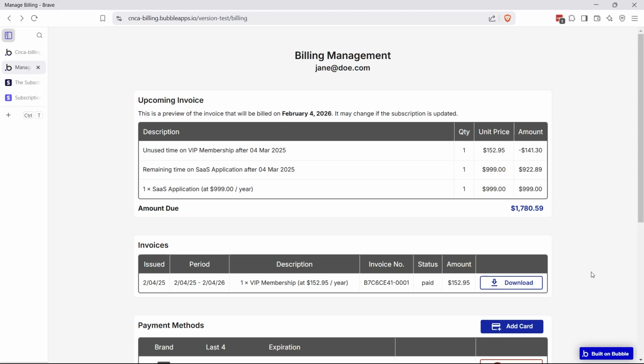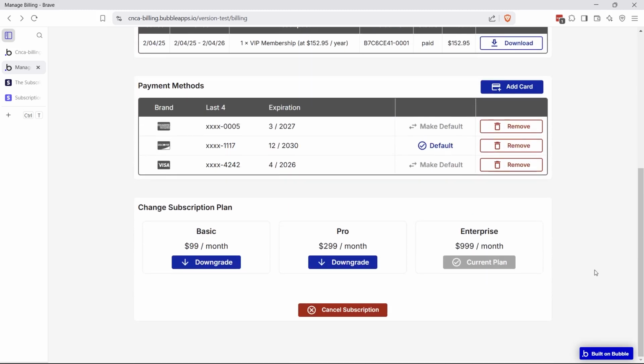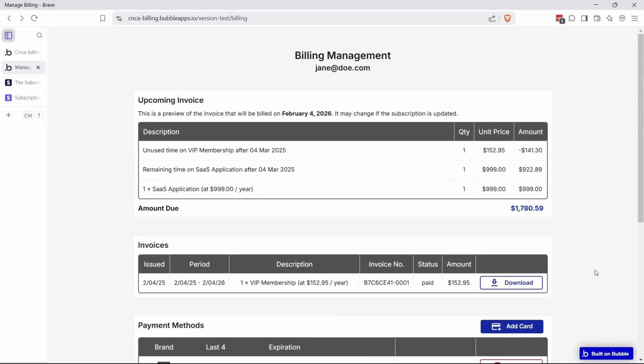In our demo design here, we've organized everything into different sections to make it really easy for the user to manage all things related to their subscription plan. You can, of course, design this a little differently if you want. If you prefer to put things into tabs, that's completely up to you. So our first section here is for the upcoming invoice.